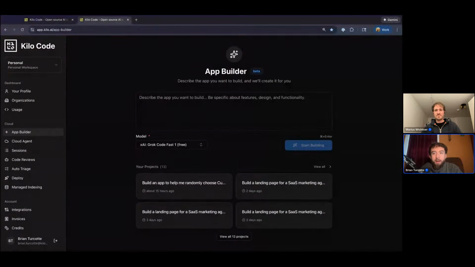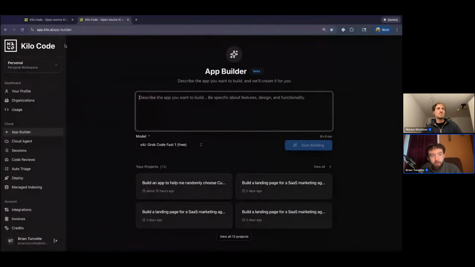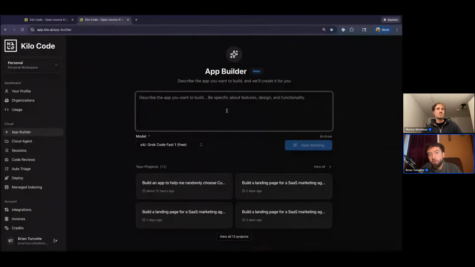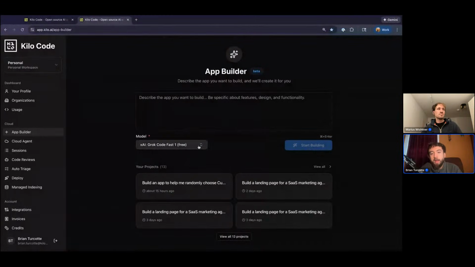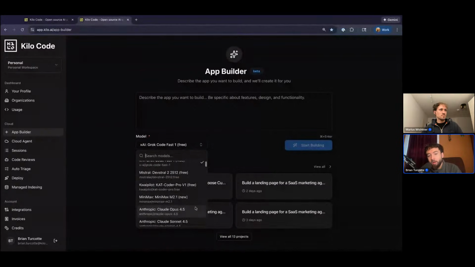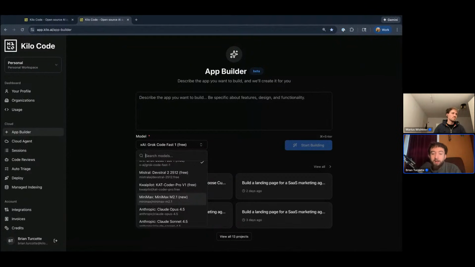Yeah, so this is what App Builder looks like in the Kilo dashboard. You just go to app.kilo.ai, click on this App Builder menu item here, and you can describe what you want to build and pick any model. Right now, I think I saw a question about this, there are 3 models that are free for a limited time: Grok Code Fast 1, Mistral's DevStral 2, and Cat Coder Pro V1. Also, we made Minimax M2.1 available as of last night. That's a brand new model for Minimax. It's very fast and exciting.